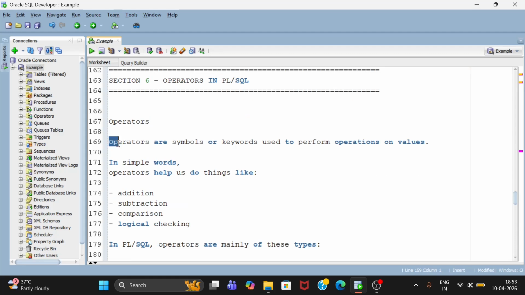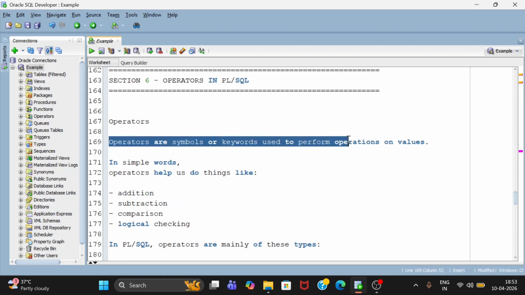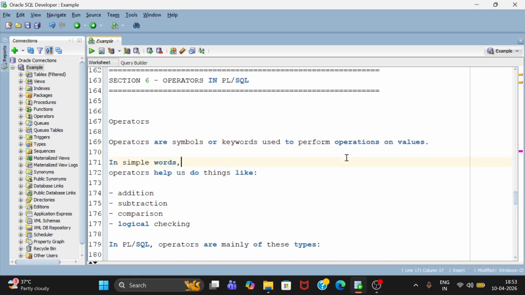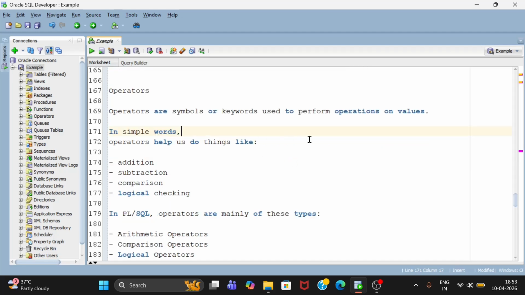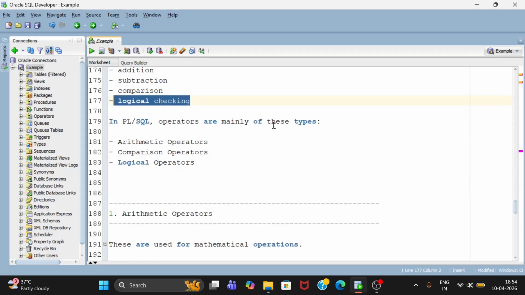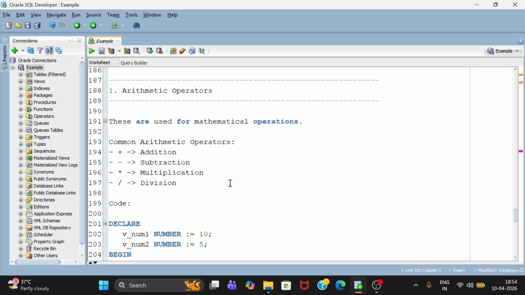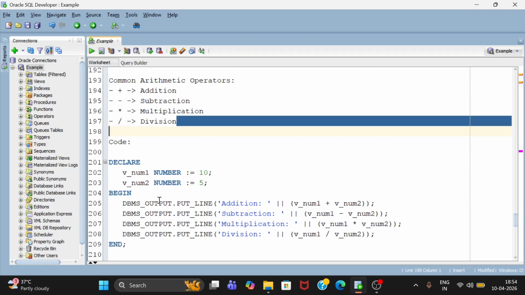So moving forward, now we will see operators in PLSQL. Operators are the symbols or keywords used to perform operations on values. Like normally you have understood in any language like Python, C++, what the different types of operators are. Similarly, here also there are addition operators, subtraction operators, comparison operators, logical operators. In PLSQL, operators are mainly of these types: arithmetic operators, comparison operators, and logical operators. Arithmetic operators are addition, subtraction, multiplication, division. I don't need to tell you more about this.